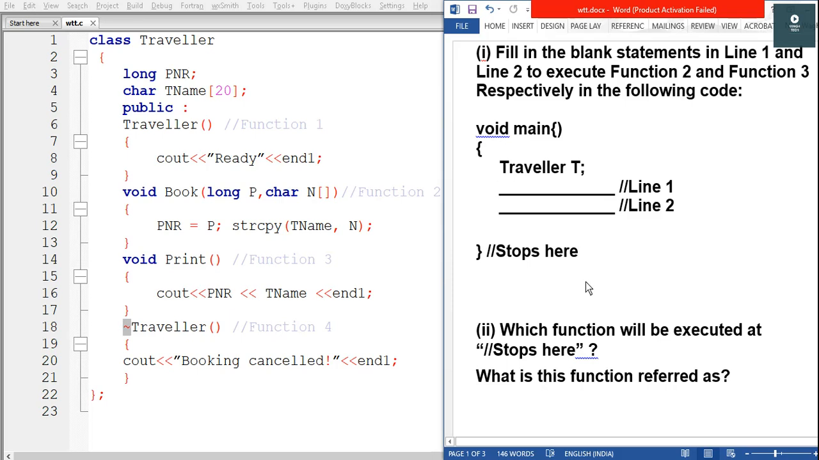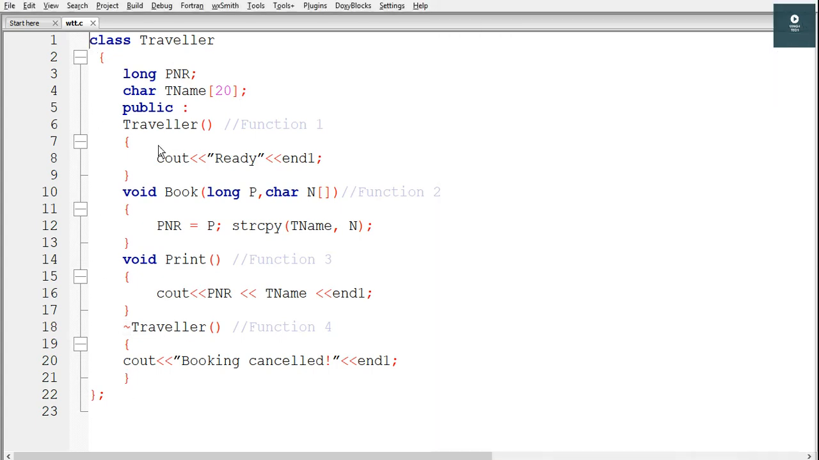So in this video we will solve a question based on function overloading and classes. Now in this question we are given a class whose name is traveler and we are given some questions based on this class. First of all we will see the class, and inside the class we have some functions and some variables. The first variable is a long variable whose name is PNR. Then we have a character array whose name is tname.